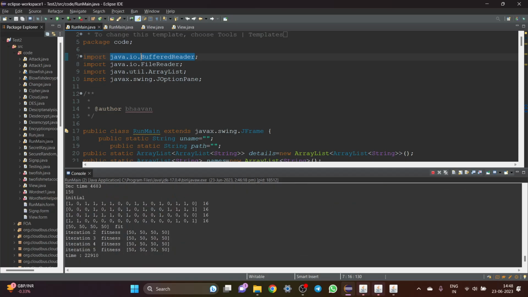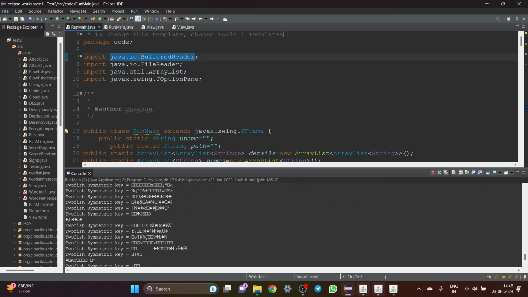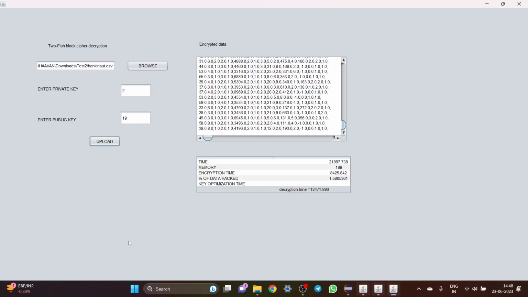Here you can see the Twofish key is generating. These are the generated Twofish keys. Here we didn't have any trouble, so we are getting our functions here. The total time taken was 21 seconds. Memory of that particular file was 188 KB. Encryption time was about 8 seconds, and the percentage of data hacked is 1.5%.